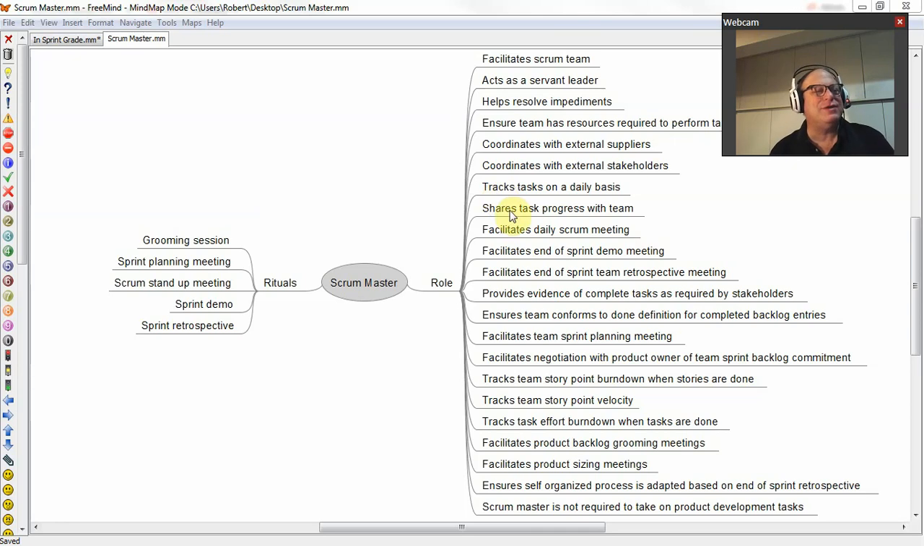The Scrum Master shares the task progress with the team, usually by managing a task board, a Scrum task board, which could be a huge low-tech dashboard on a wall, or it could be automated with software tools and technologies. The Scrum Master facilitates the daily Scrum meeting, so effectively, they're the leader of the meeting. Even though they're not doing tasks of the team, they're making sure that everybody participates, everyone knows where the meeting is, everyone is aware of the results of the meeting.